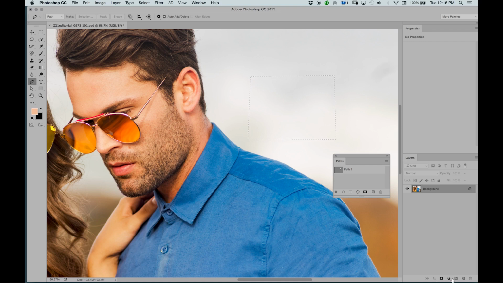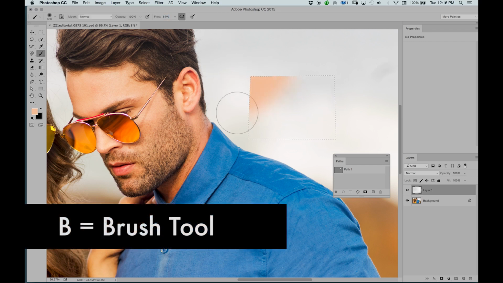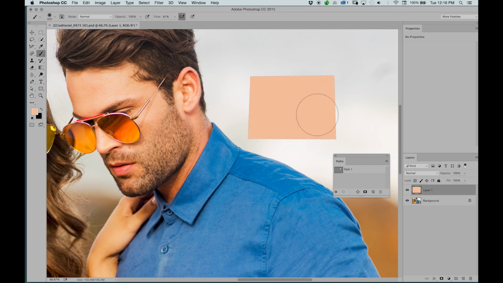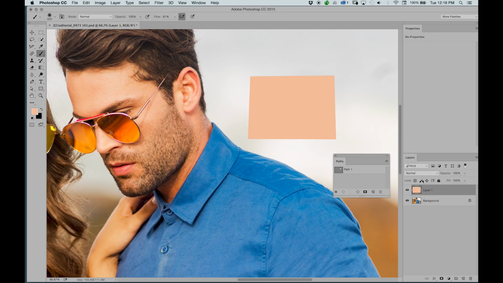it. For instance, I can create a new layer, and then I can take my regular paintbrush and fill it in with the color that I want. And to deselect this, just hit Command D or select and deselect. So you can see here with this layer, I have filled it in with the exact shape that I made with my pen path.